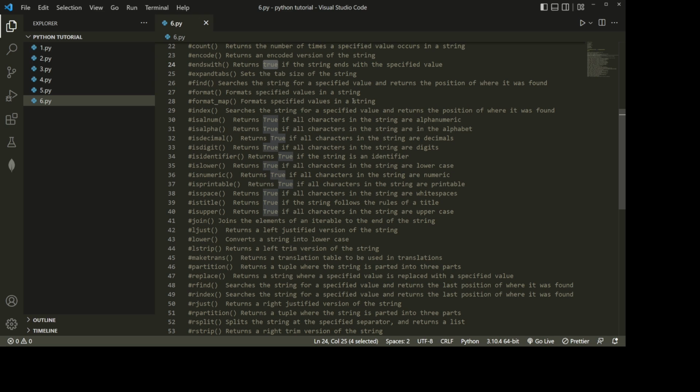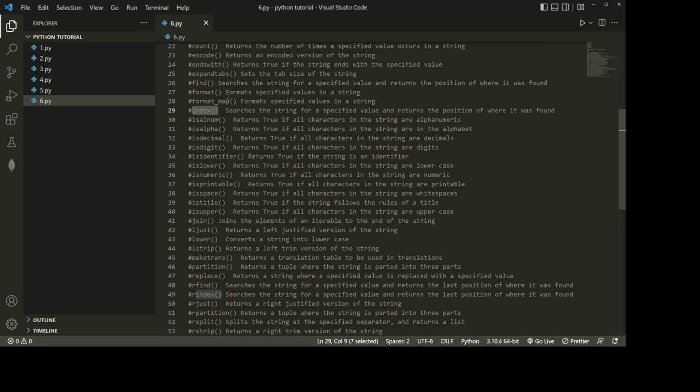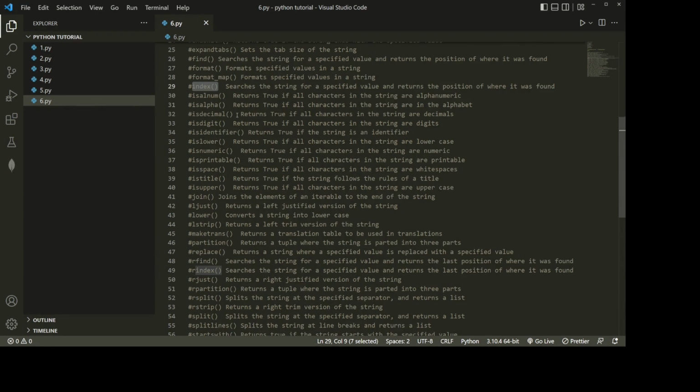Format map, formats specified values in a string. Map is a pretty good method in and of itself to know in a lot of ways. A lot of languages have a map function or method. Index searches a string for a specified value and returns the position of where it was found. So this will return the index of where it was found, which is very useful sometimes. Instead of like a boolean or the value, it will return the index.